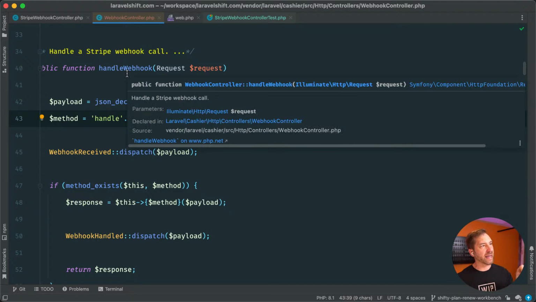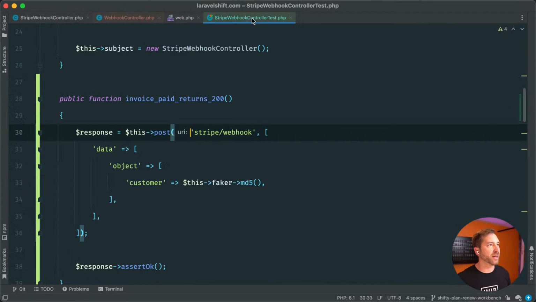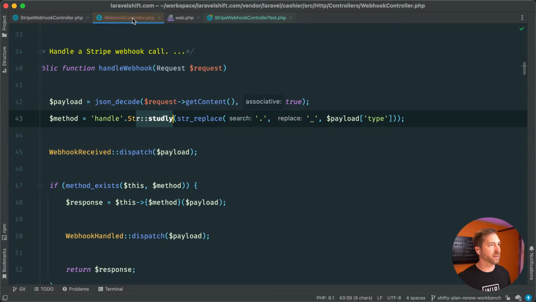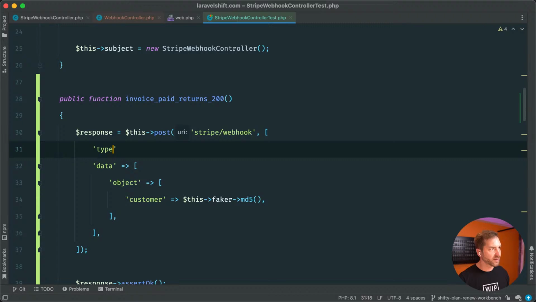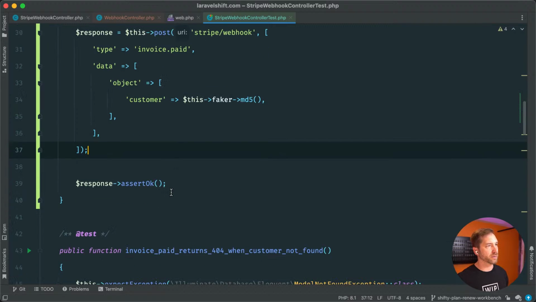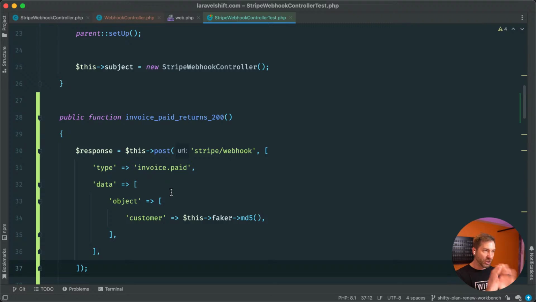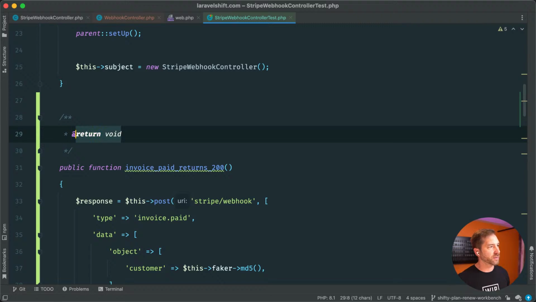We're going to have to hack a type, and it replaces dots with underscores, and then it studlies those. So we have handle invoice paid. So what I would think in our test is, if we added, this is just the top level type. So if we added type here of invoice paid, this should work. This sends an HTTP request without any signature or anything. We'll see if this works, but I would assume that this would work as long as we add our annotations for the test.